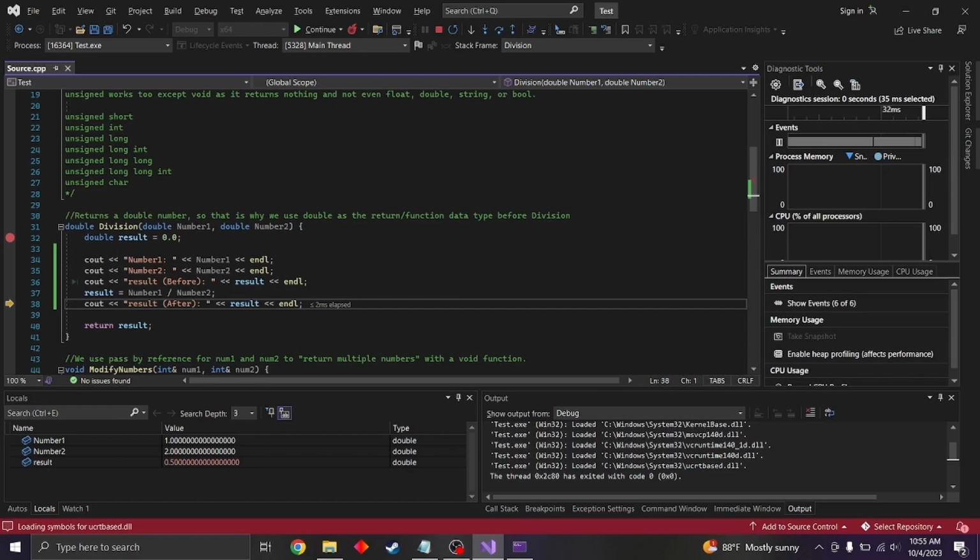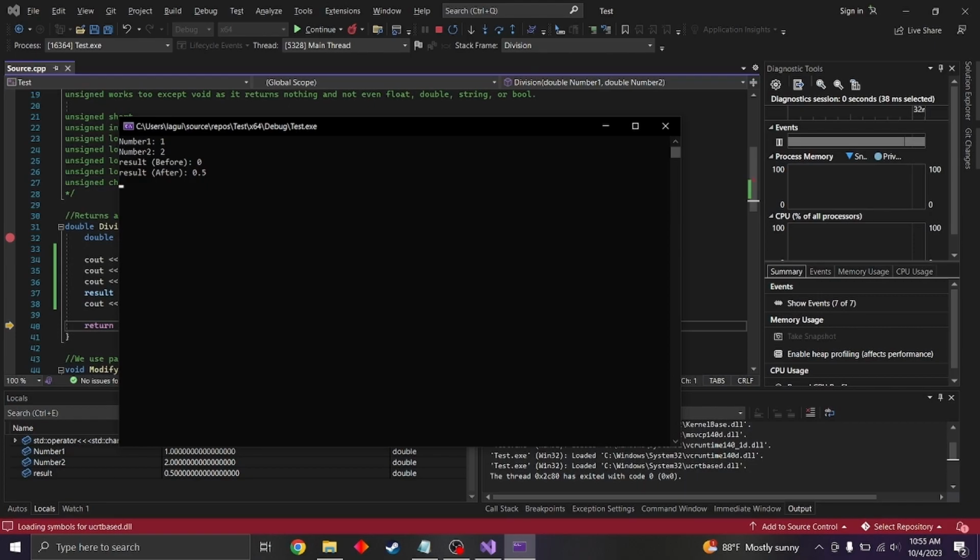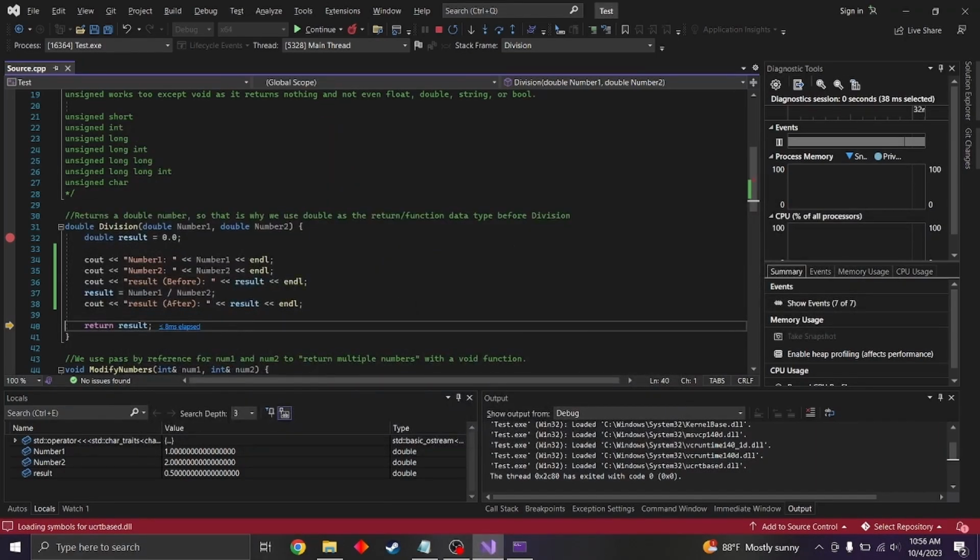Once we display it to the console with cout, then we have result after 0.5, and now you see what happened. It was this before, and now it's this after. This can actually help you to figure out what's happening.